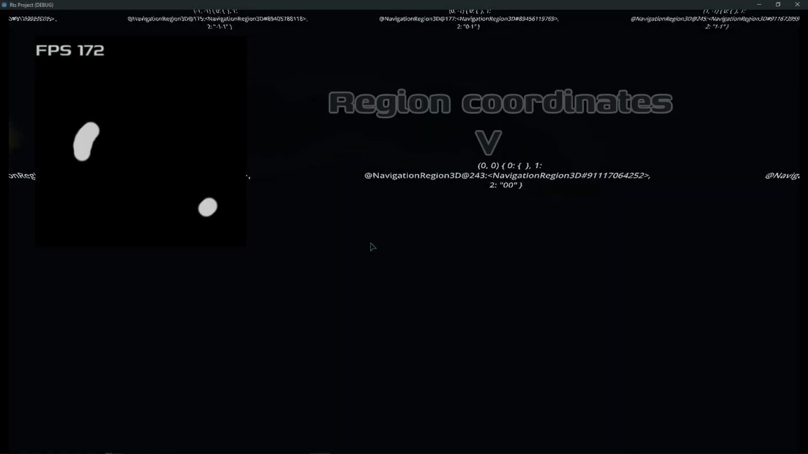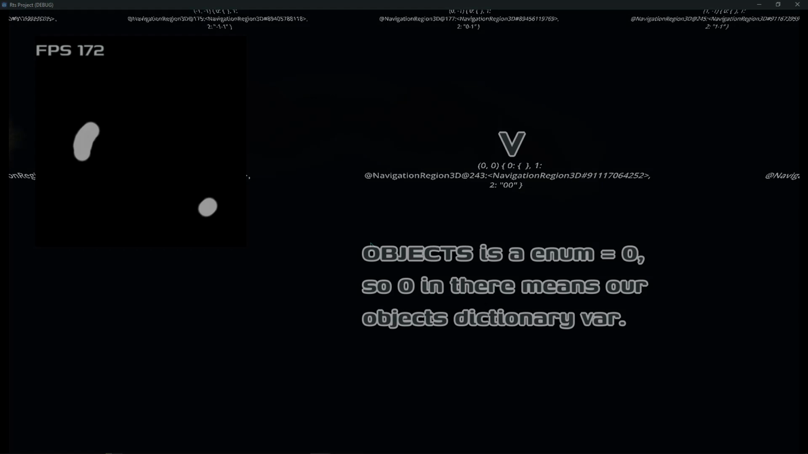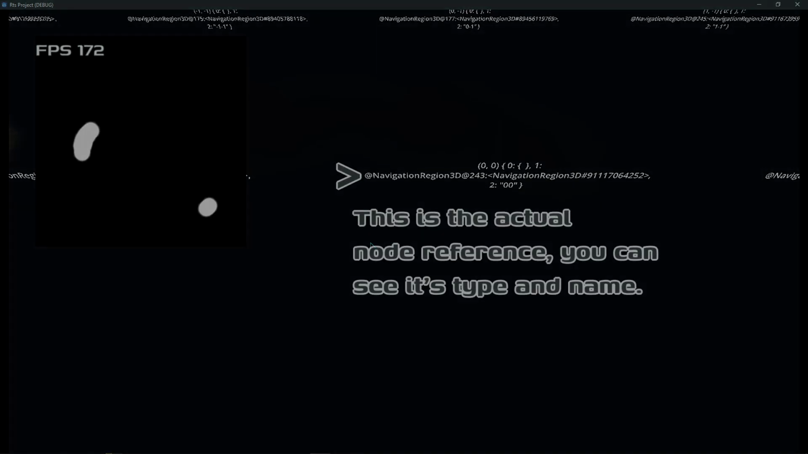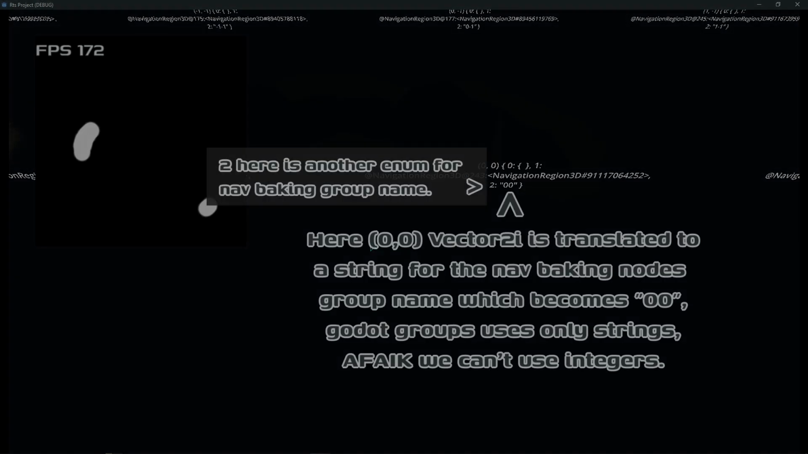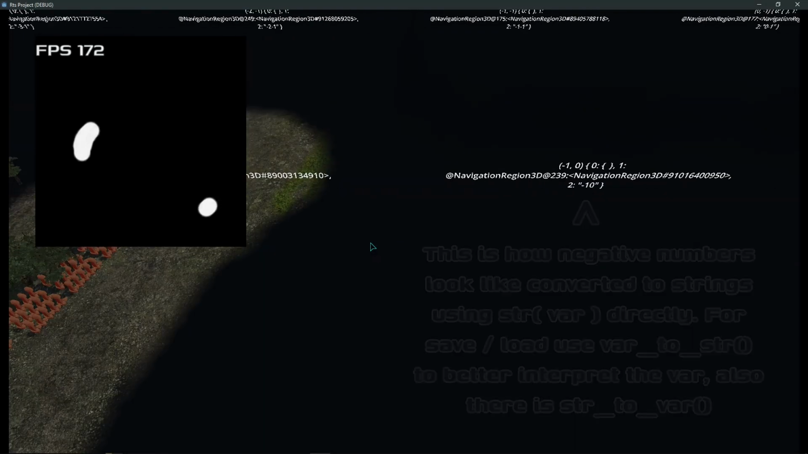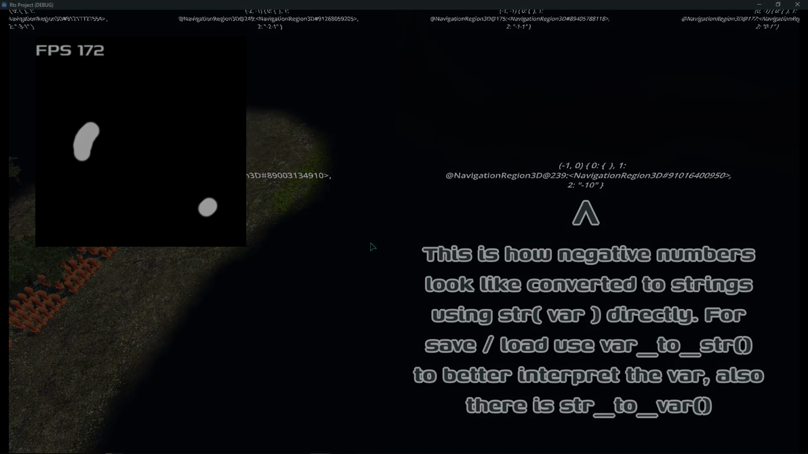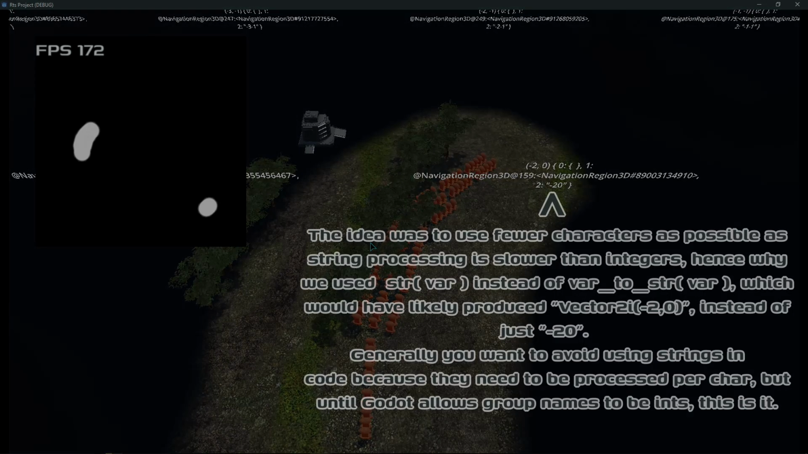And you can see how that looks. So this is the region. Then here is 0, it belongs to the objects, so there are no objects inside of this region. Then there is the reference to the NavigationRegion3D, which we created specifically for this region part. And next, the navigation baking group name, which is 0, 0, because the coordinates for this region are 0, 0. This is how it looks whenever you convert the vector 2i to a string, so you can use it to bake objects from the same group that belong to that region. And you can see what that looks like with negative values. You can see that the string added the negative numbers there as well. So that is what the navigation region baking names are going to look like.